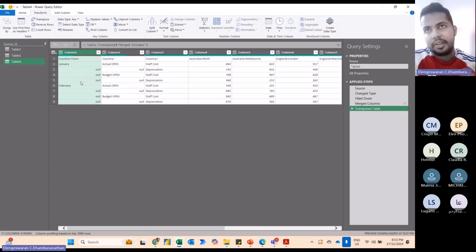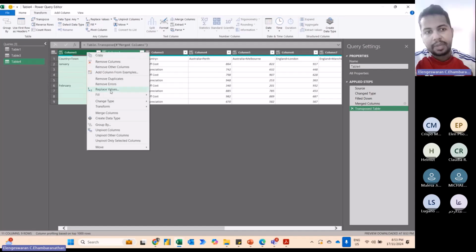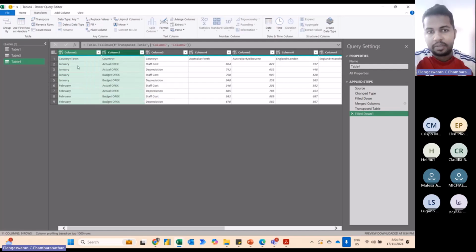Now when I transpose, you'll notice it changes the layout. So for this January, February, I need to fill down. Actual and budget also I need to fill down. So I select these two columns, press shift and select these two columns, and then right click, press fill and down. Why fill down? Because here we have null. So we need to fill down so that it appears properly.